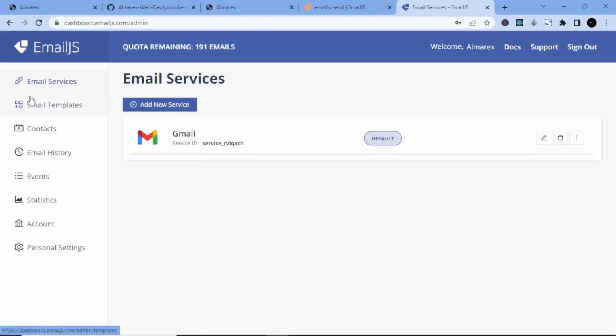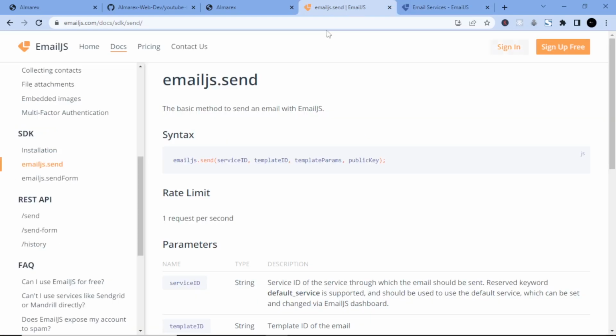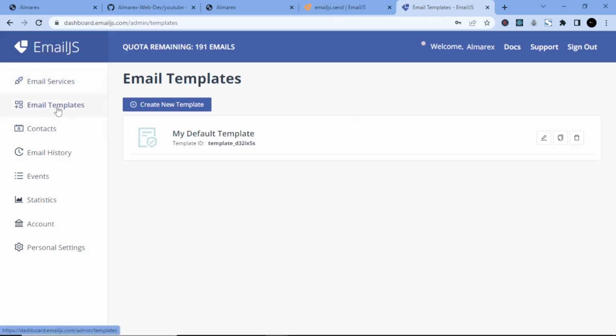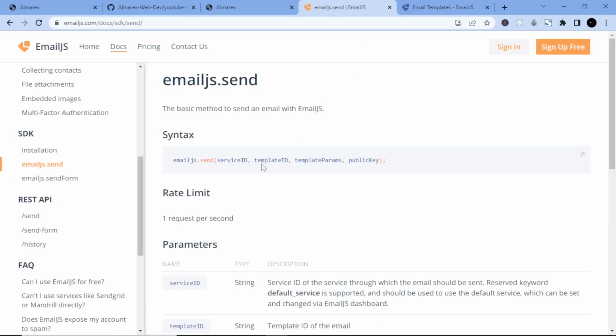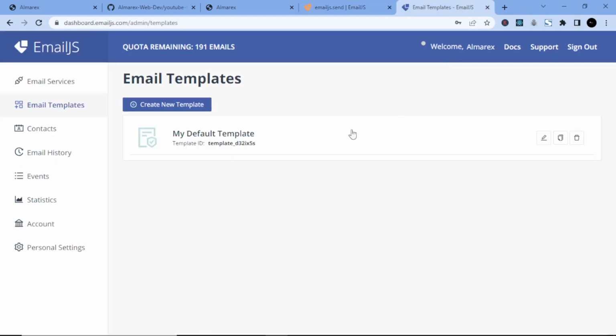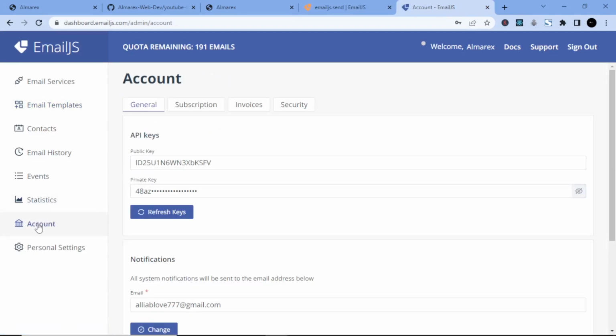So on my dashboard, when you click on email services, you will see your service ID. So your service ID is what is going to be required as the first parameter in your email.js. So right after that, go to email templates, and right here you're going to see your template ID. You will also copy it and paste it right here to configure it. Don't worry, you're going to do all the functionality in a second. And for the third key, which is the public key, go to account and you will see your public key right here.